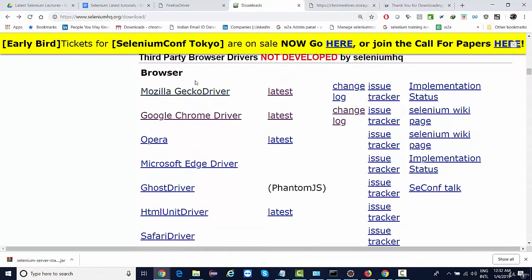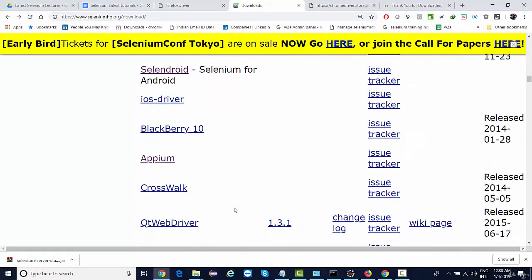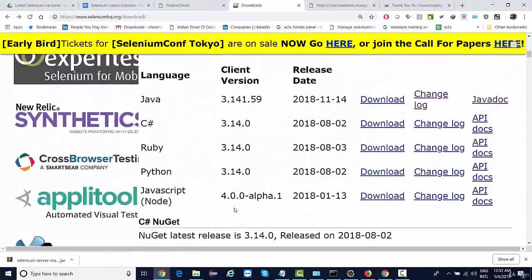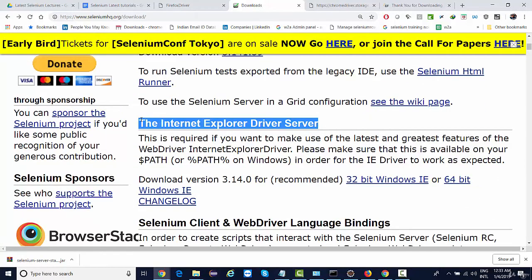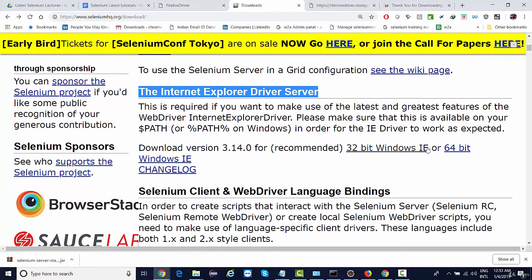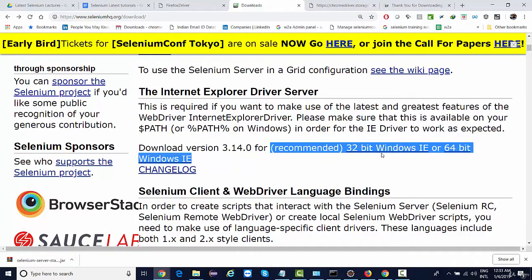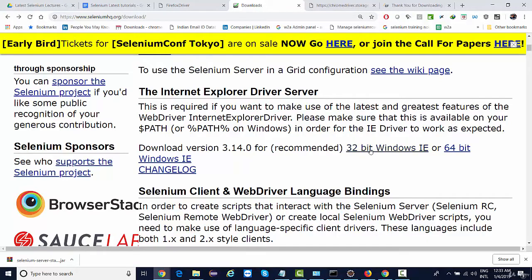You may not find it over here because this is mentioned at the very beginning, IE driver server. Based on your Windows, but IE is only for Windows. It will not work on Linux or Mac. The recommended version is 32-bit, not 64-bit, because even I have tried 64-bit, and the execution is very slow. So 32-bit is what is recommended for a 64-bit OS as well.